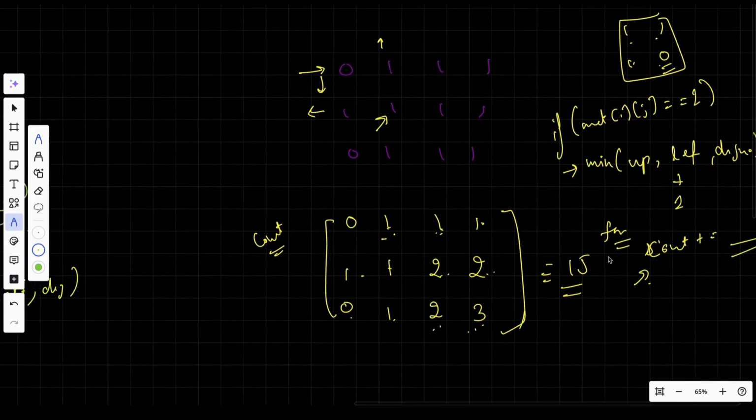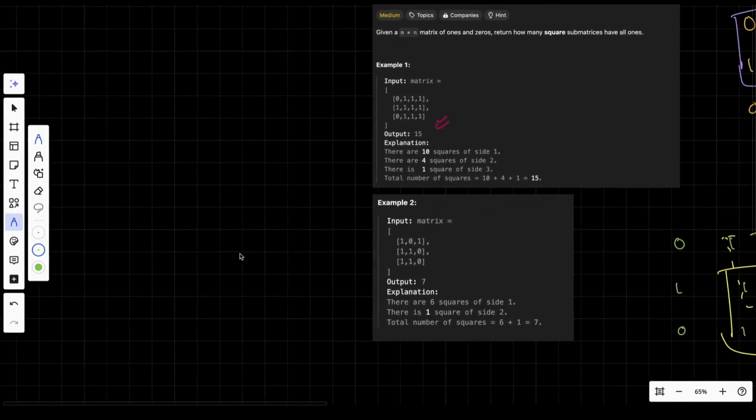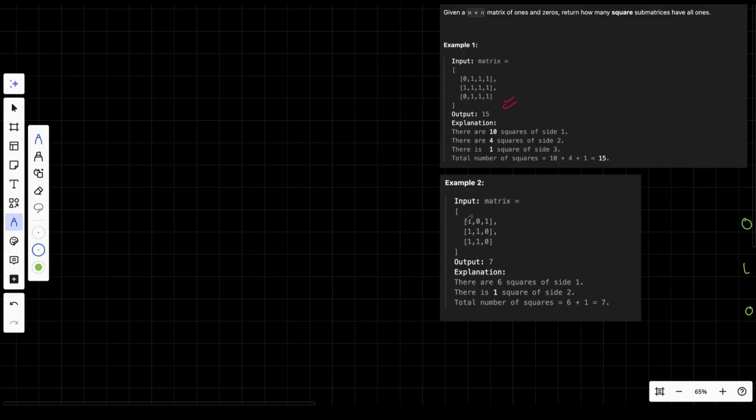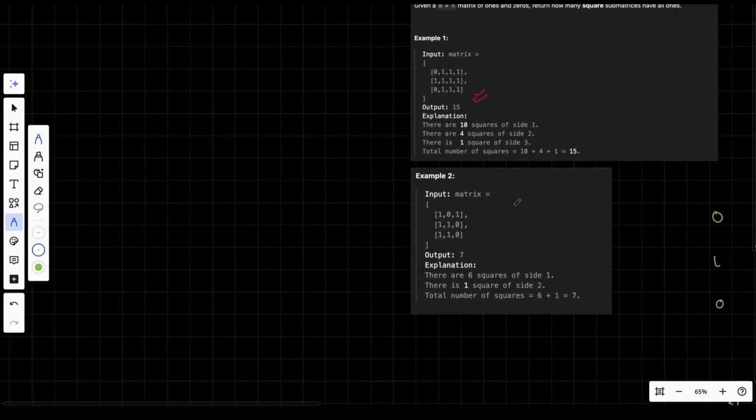Let's do another dry run for example 2. For this one, we will take the first column and first row as it is. So we see this is a 1. So we take the minimum of these three. So 0, 0 plus 1, 1. And then we see that this is 0. So this will be 0 only, because it can't form a square. This is 1, so the minimum of these three is 1. 1 plus 1 will be 2. And this is 0, so this will remain 0. Now if we add them all, 1, 2, 3, 4, 5, 6, 7. So this will give us 7.